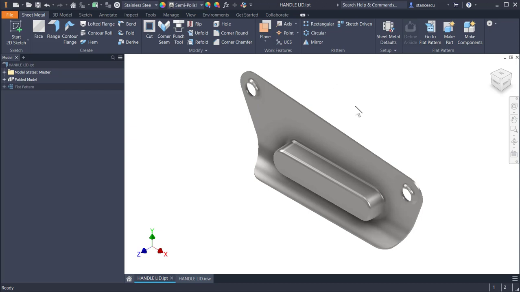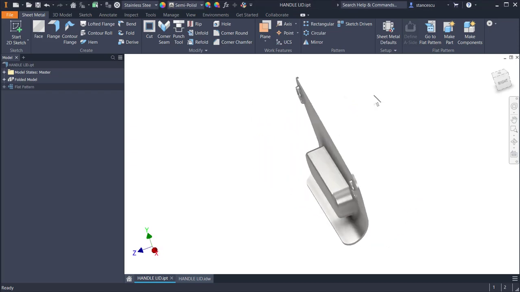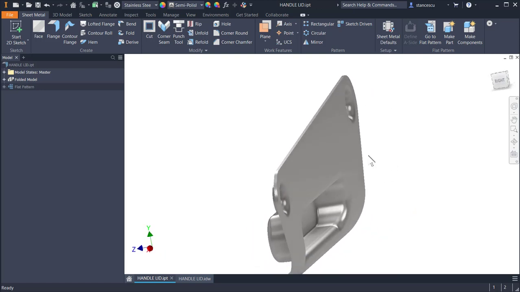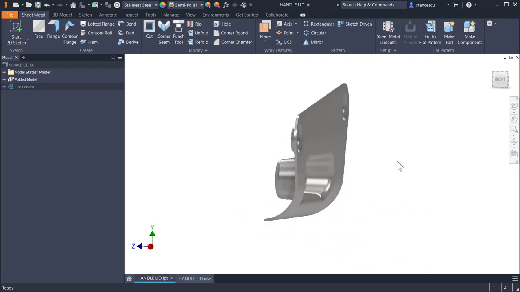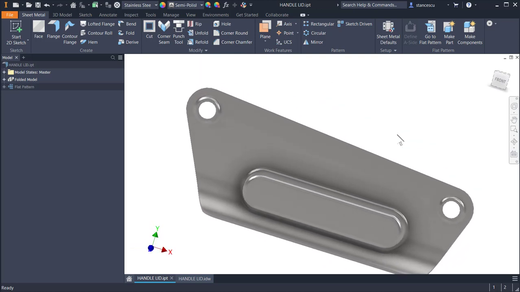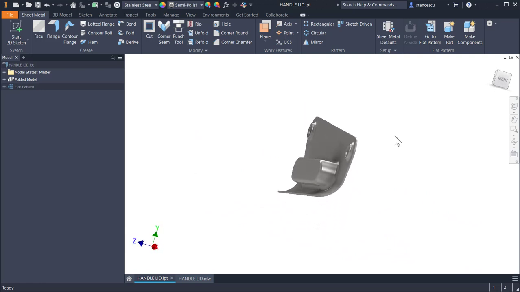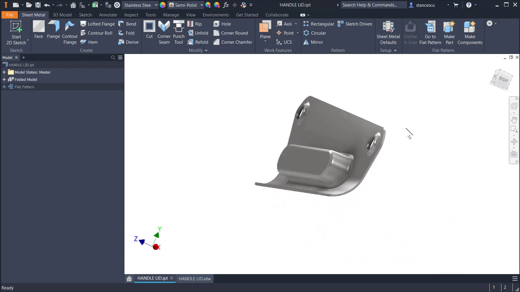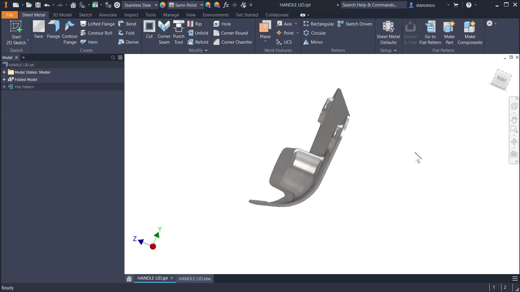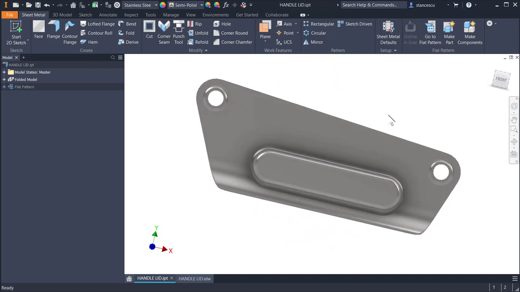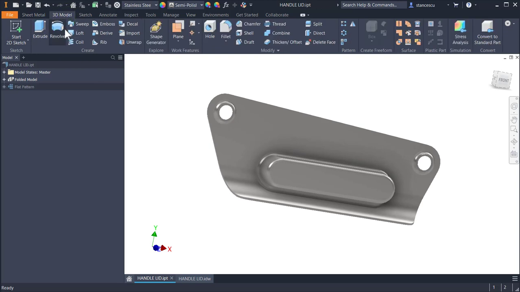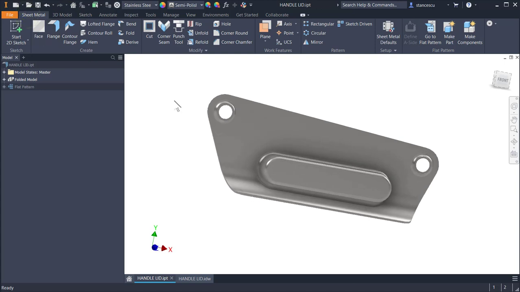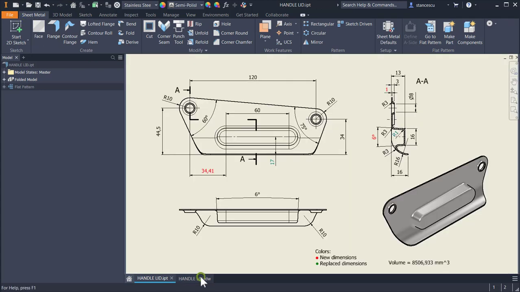Hi my friends, today we model this part, which is a lid of a handle. As you can see, we have here a sheet metal part which cannot be unfolded. This means that we have to use not only these tools but also 3D model tools. The part has this drawing.